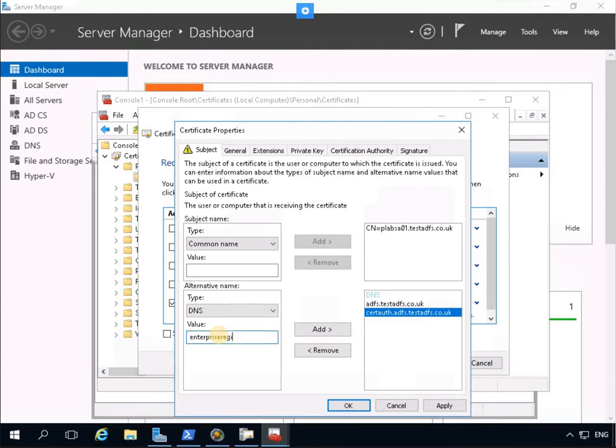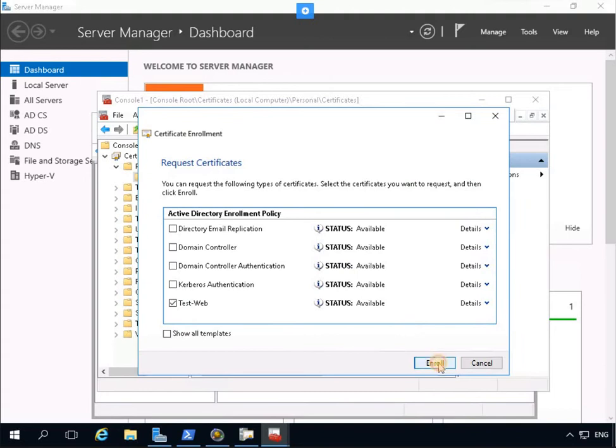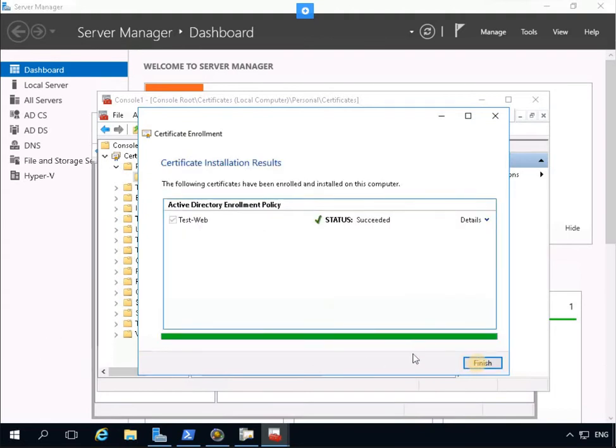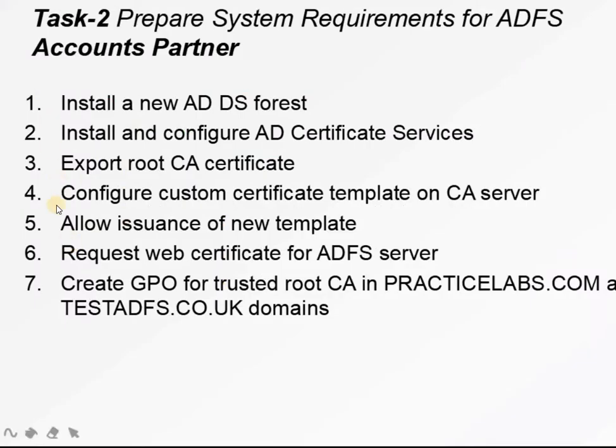Registration.test.ADFS.co.uk. Okay, so now proceed, apply. Okay, and then enroll. So now it's finished successfully. So we have completed all 6.